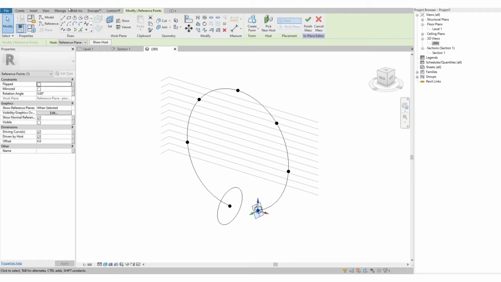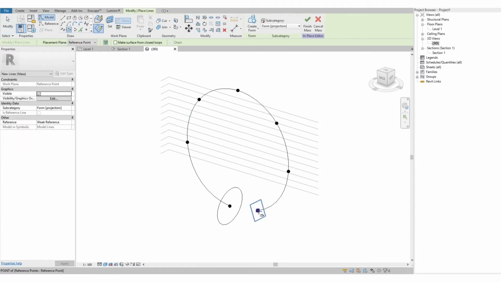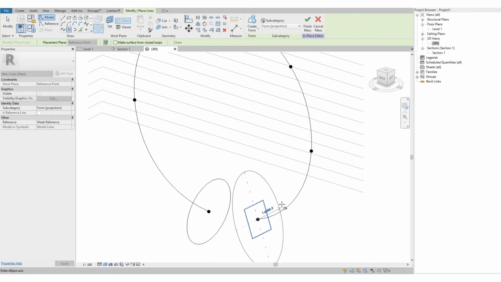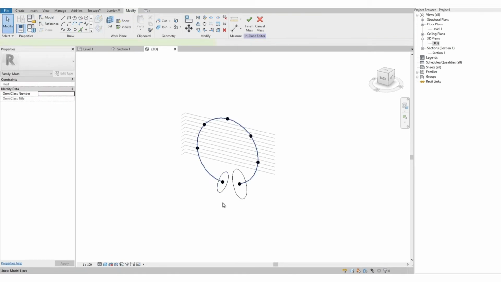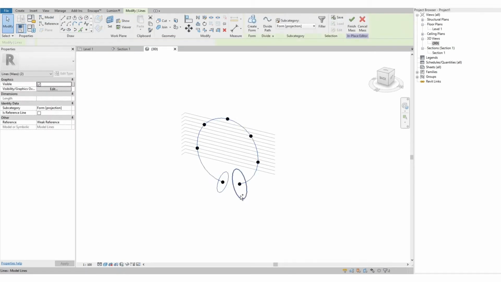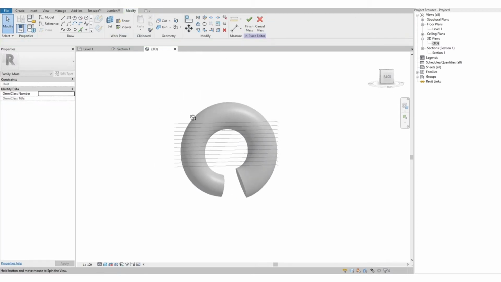Then let's select the other point to activate the plane. Then let's use the ellipse as a profile on the other end. Then after that, let's select the circle, the spline and the ellipse, then select the Create Form icon above. So now we have our donut shape massing.